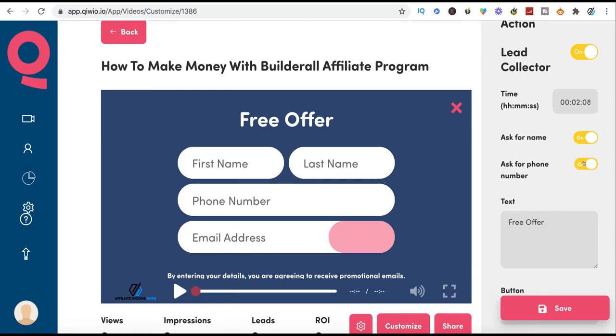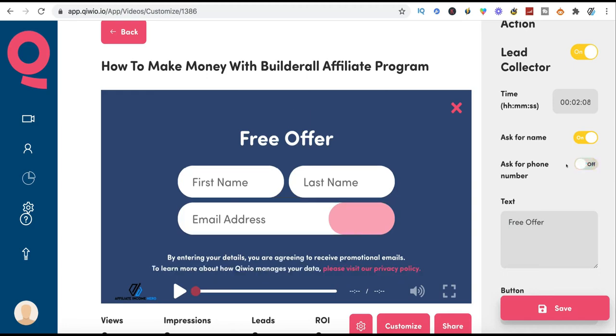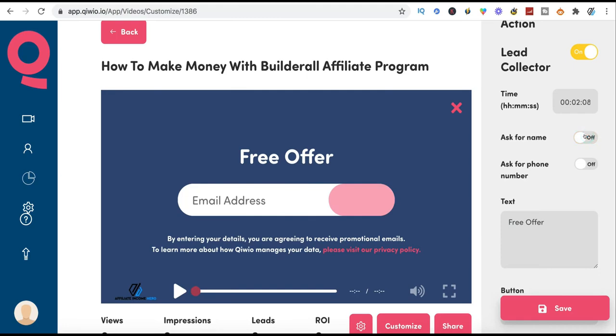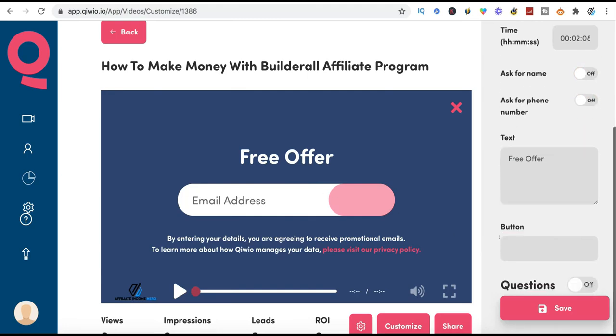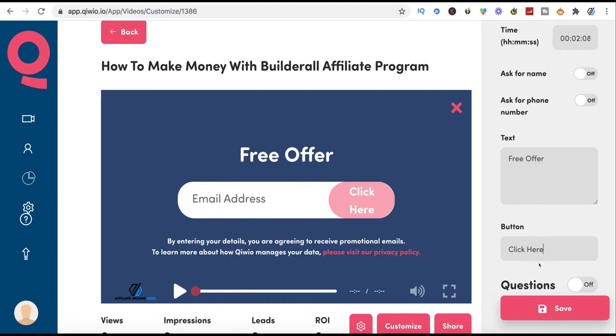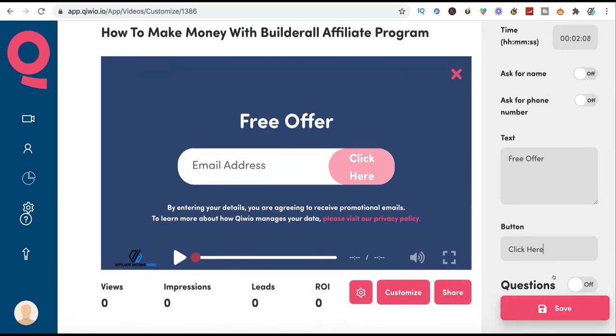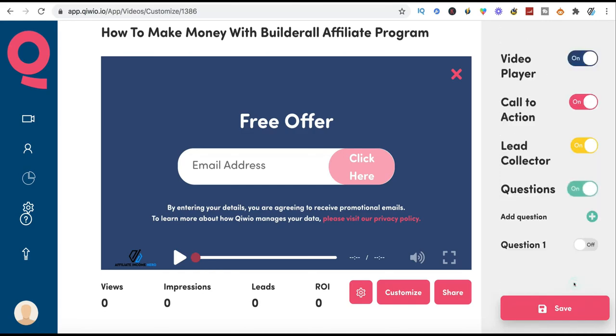But again, probably less is better, because the more action someone has to take, the less likely they are to do it. Anyway, you could even just take away the name, just have the email address. You can also change what appears on the button. So, click here. It's really intuitive, and then you would save that if that was done. But from here, if you wanted to add some further questions, you could ask some questions.